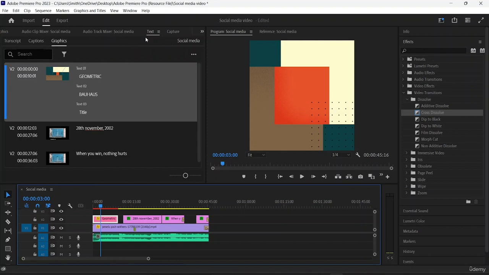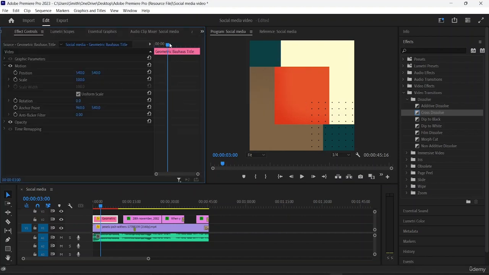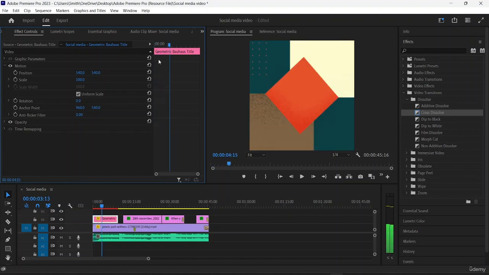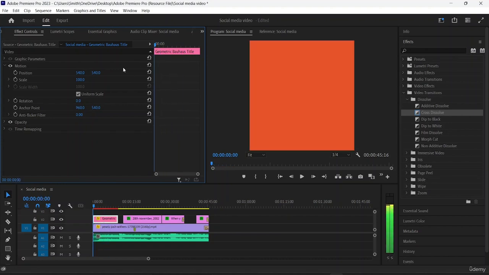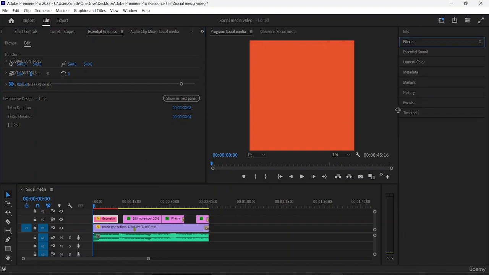So under this graphics, if I again come to this option, if I go to the effect control, here you can see I can put different kind of text or different kind of positioning, scaling as well. And also in Essential Graphics, I will be able to change all of these controls and everything from here. Okay, I'll come here again, go to this option over here.